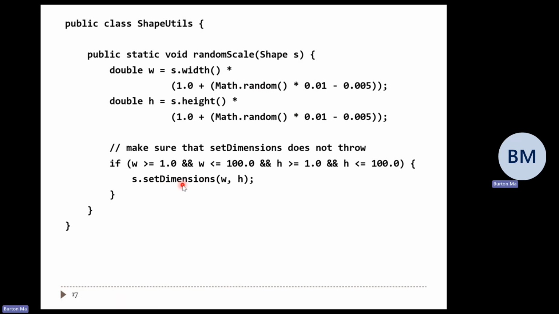It's the runtime type, or the actual type, of the object that you passed in. So if you pass in a square here, it's the square version of set dimensions that gets called. If the width and height are different, and they almost certainly are, this now throws an exception, which breaks the implementation of random scale. A method which never used to throw an exception and never advertised that it would throw an exception now throws an exception when you pass a square.